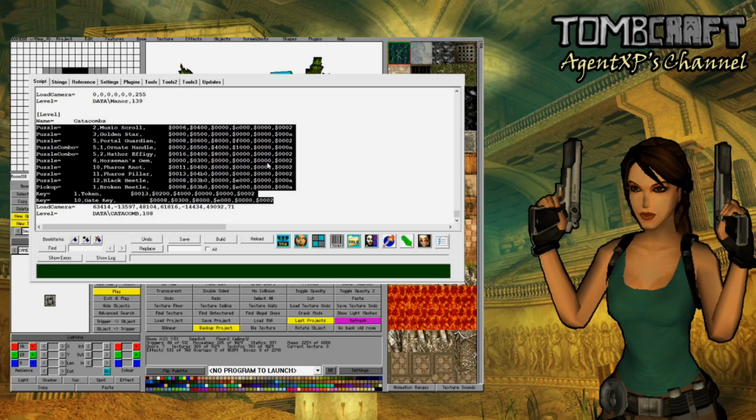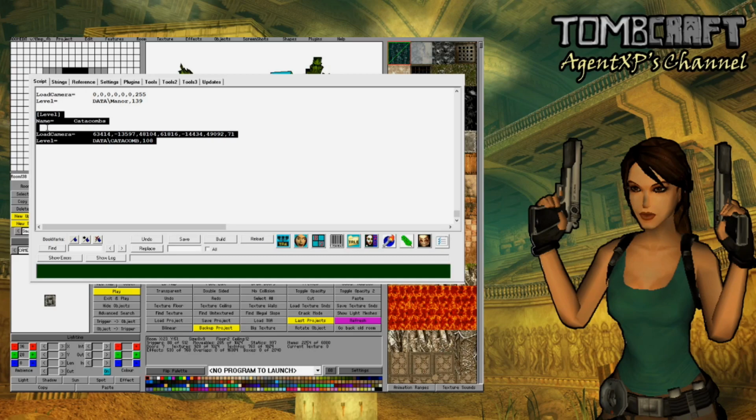Now these values refer to all the keys and puzzle item pickups. So you're going to want to ignore those, and I'm actually going to press delete for now because we don't actually need any of them. What you're left with in the script is 4 lines, and these are the bare bones values that you need in your script to define a level.